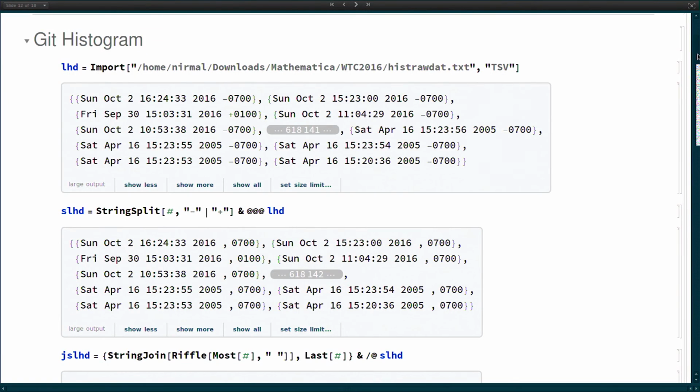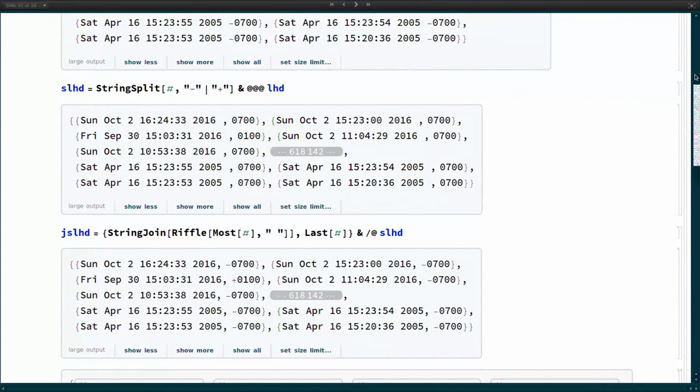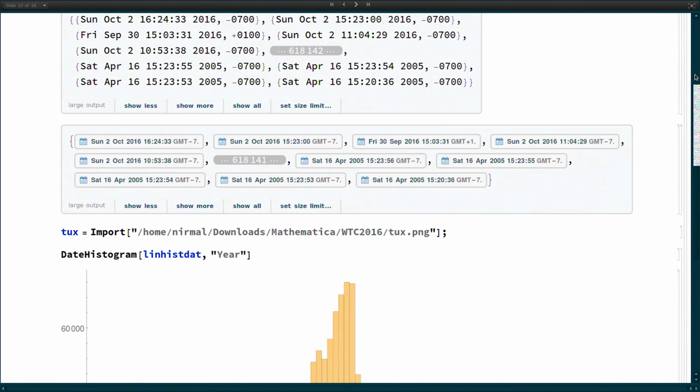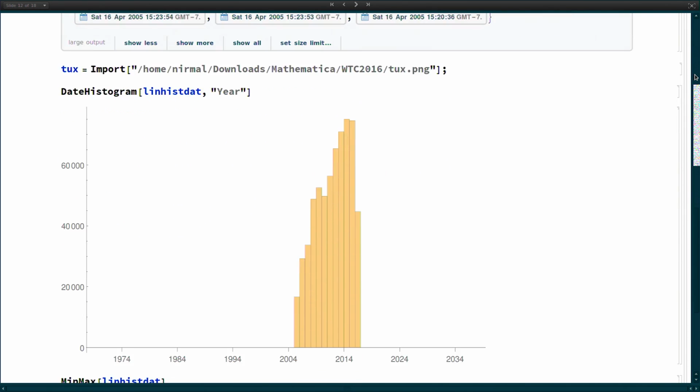You can check that out with Git and extract the timestamps for commits and import it into the Wolfram language. And then I'm doing a little bit of massaging on the data to get into a format that I can easily plug into date objects. And so finally, I have a list of date objects for the commit times for the Linux kernel. And I can go ahead and straight away plug it into date histogram. And this is the histogram of all the commits into the Linux kernel over time.